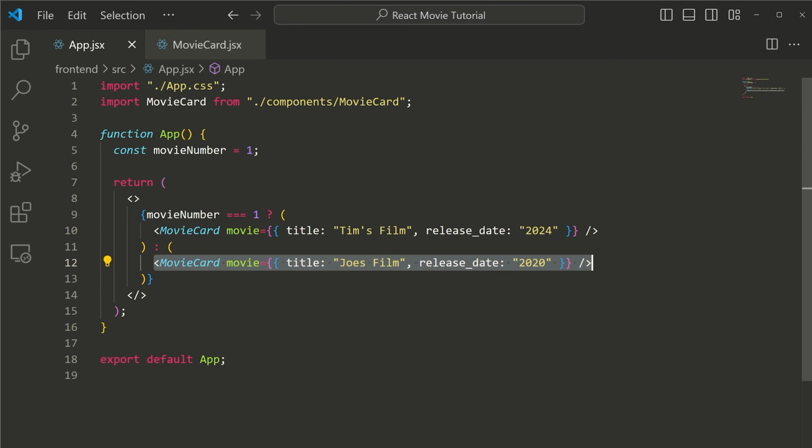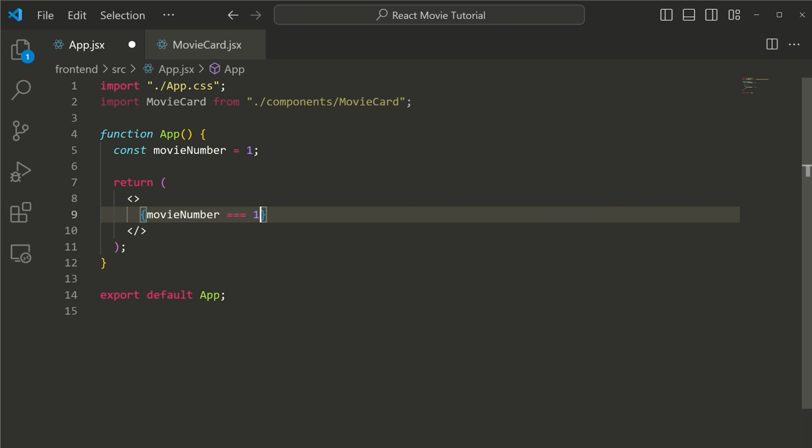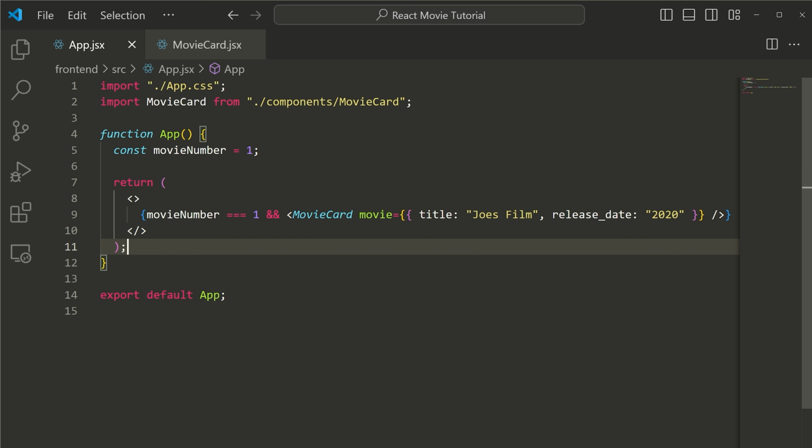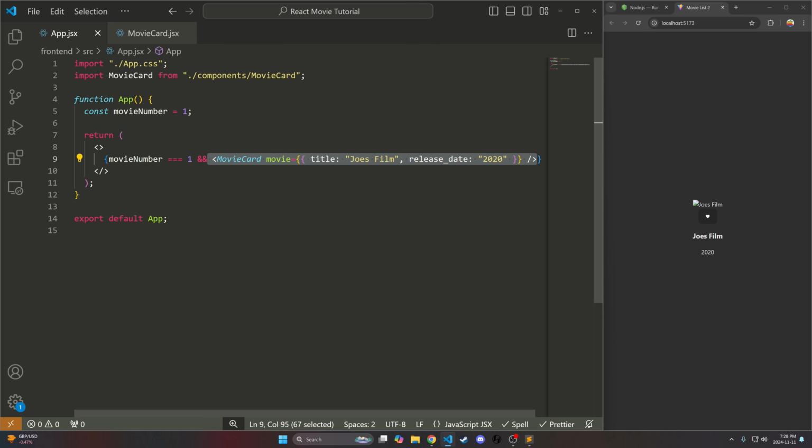Now, another way, let me just get rid of this here, is to do something like this. I can say movieNumber is equal to 1, and then put some component. When I do this, it works a little bit differently. I don't have an if else. I just have: if this thing on the left side is true, then go ahead and display this. It has to do with short circuiting in JavaScript, if you know what that is, but this is perfectly valid. So if movie number is equal to 1, go ahead and display this. That's pretty much it. That's what you need to know about conditional rendering.